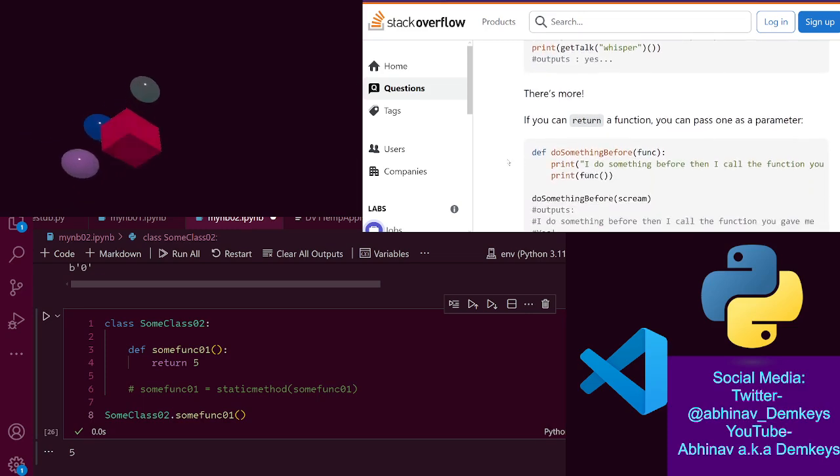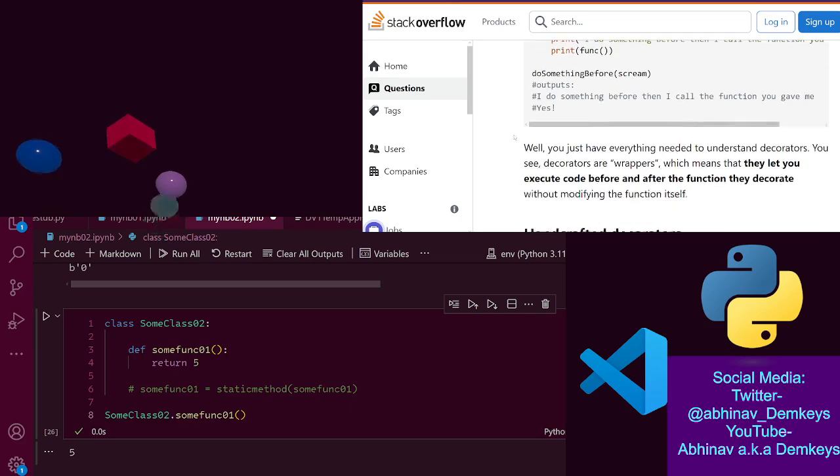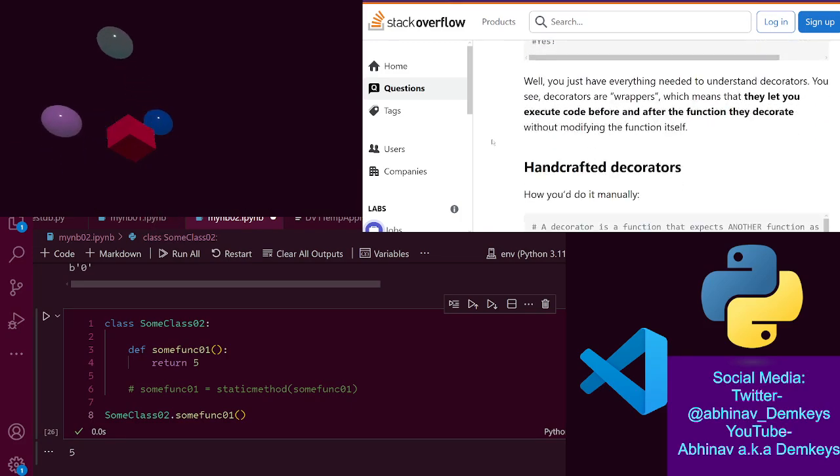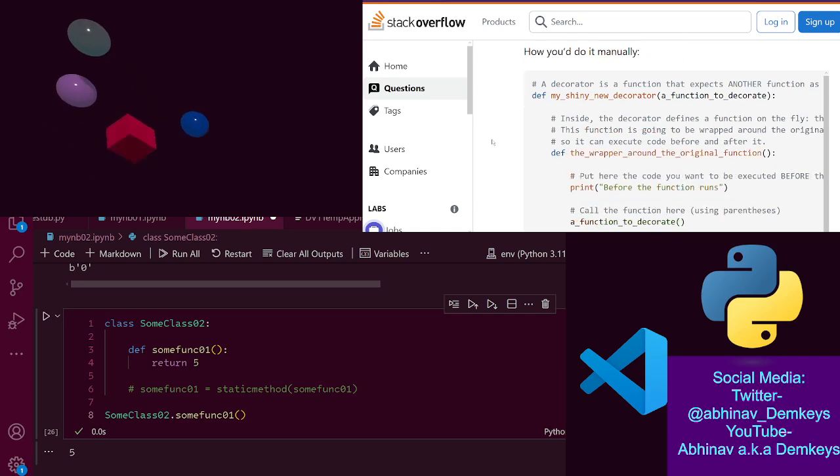There's more. If you can return a function, you can pass one as a parameter. Yep. Okay. Well, you just have everything needed to understand decorators. You see, decorators are wrappers, which means they let you execute code before and after the function they decorate without modifying the function itself. All right, so handcrafted decorators, how you do it manually.